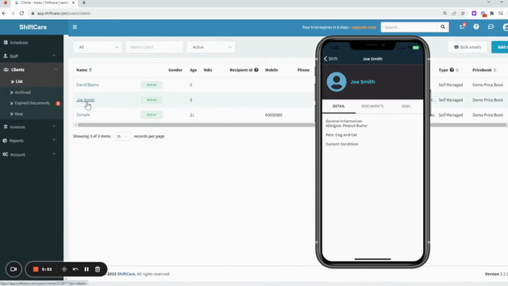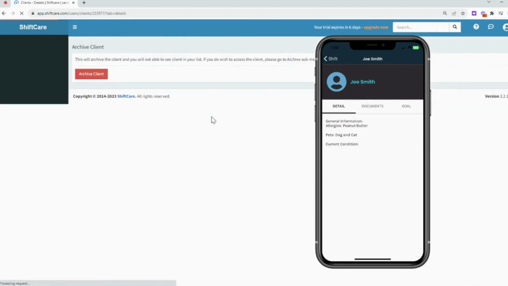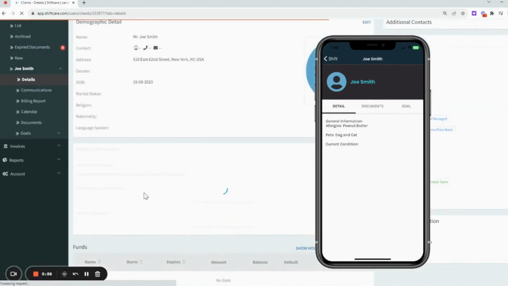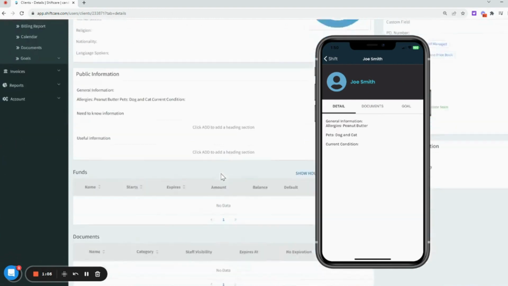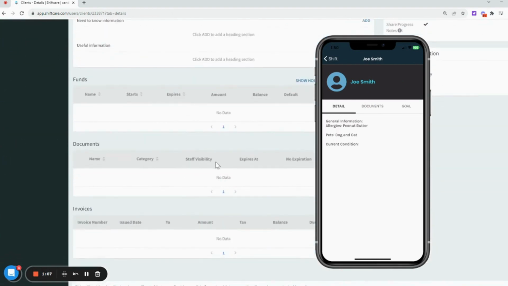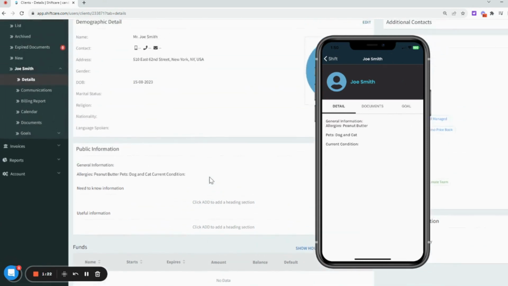When we go into the client's profile, that's where that public information shows up so that our staff members can see certain information that needs to be transferred over, as well as those documents that you add in here. You have the ability to make them visible to staff. If you don't make them visible to staff, it won't populate. But if you make it visible, it will populate here under documents. So I just wanted to make sure I showed that.